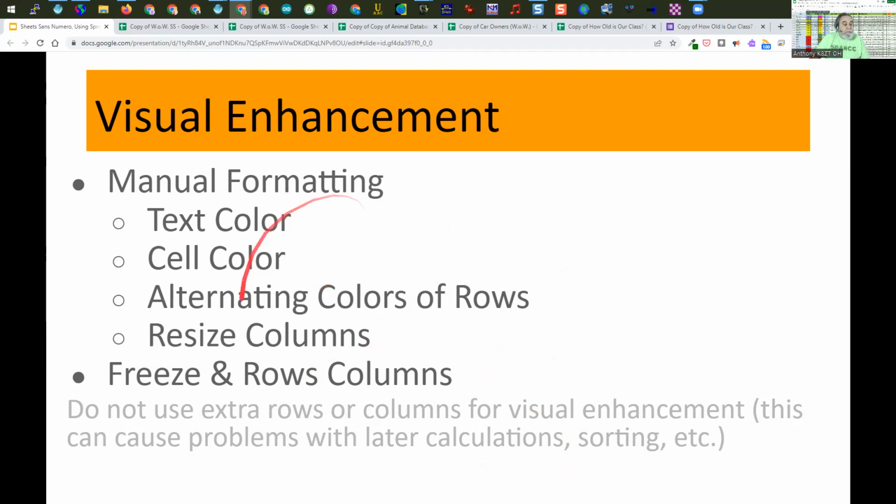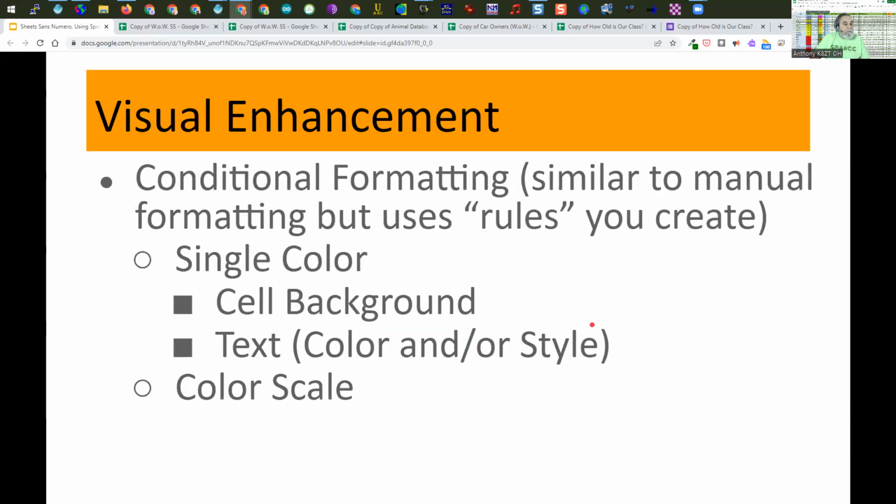In addition to this manual formatting, we can do some automatic formatting called conditional formatting. Conditional formatting is very similar to manual formatting, but it uses rules that you create. And when you create these rules, the colors are applied automatically to both data that you already have, plus data that you might add or data that might change. So you can do the same thing again. You can use a single color to change the background color of the cell, or you can change the text color, or even the style. You can make things bold, italicized, etc.